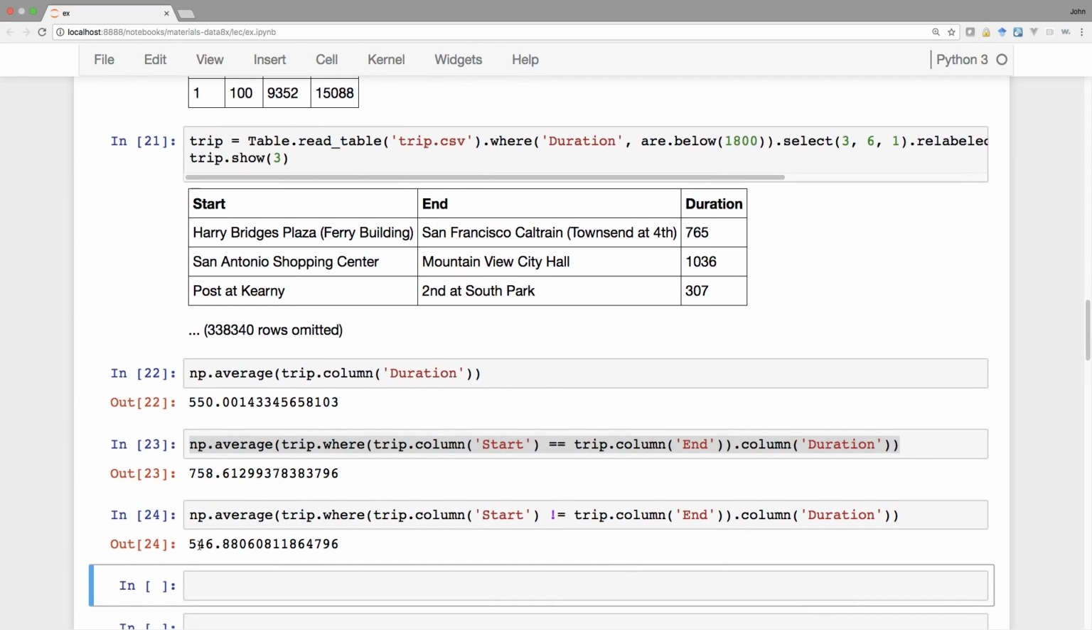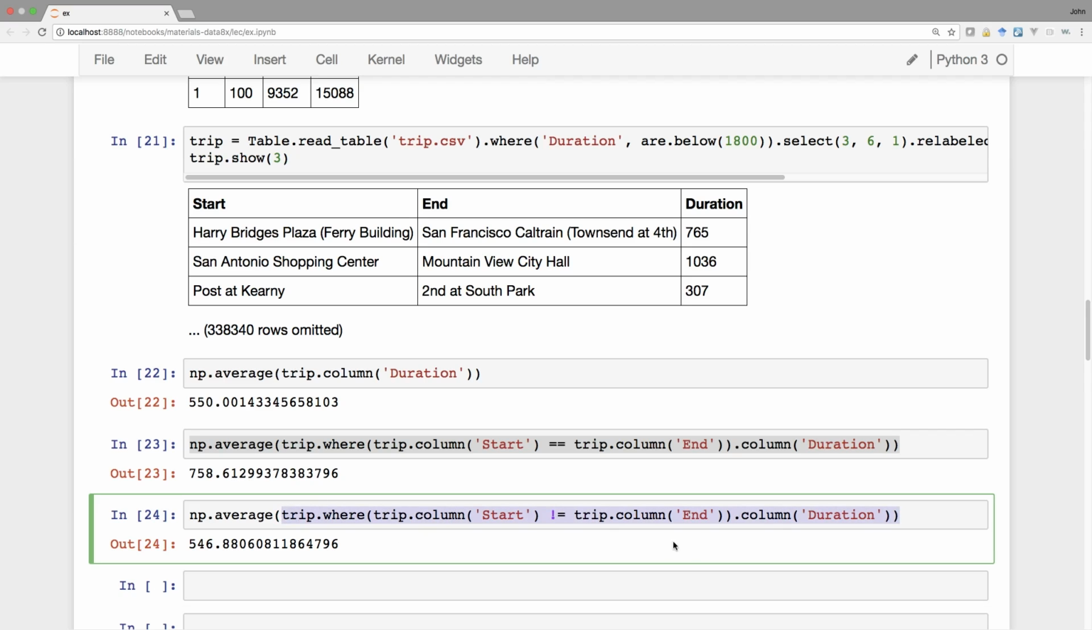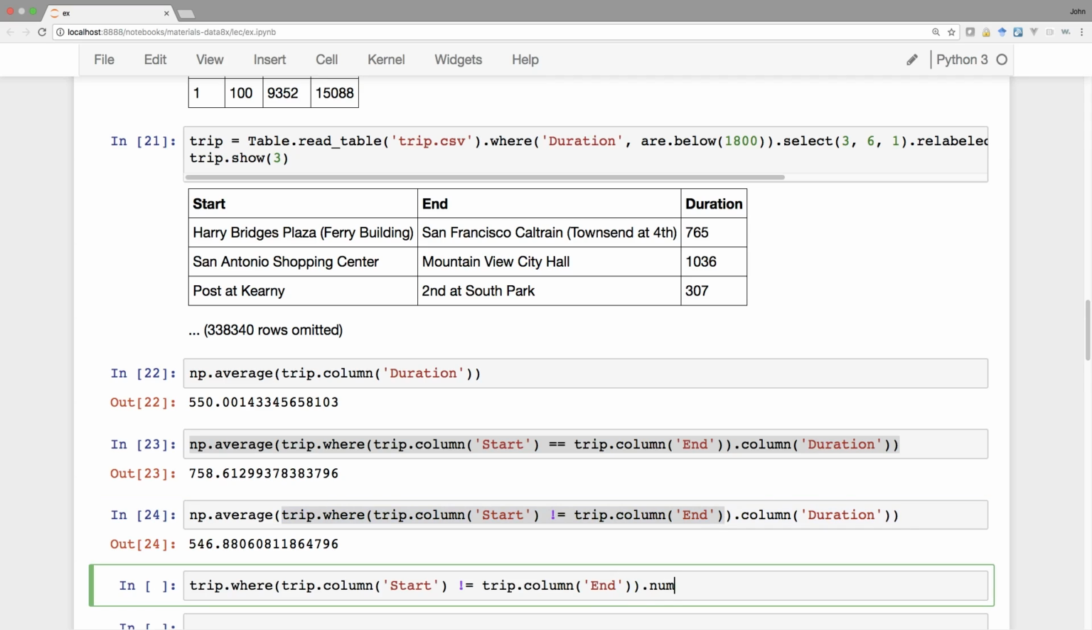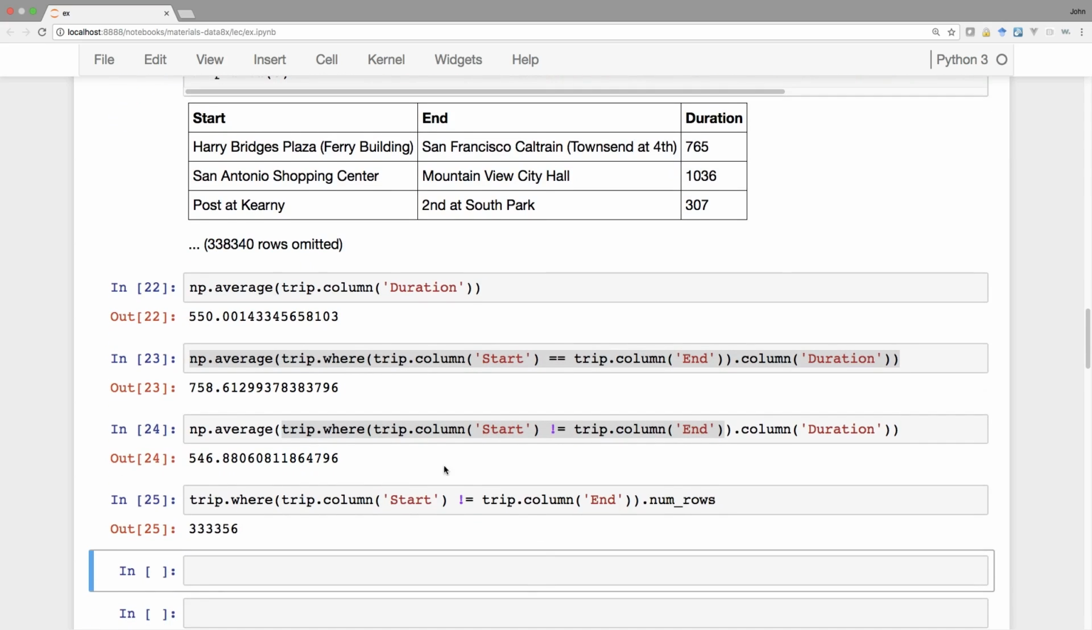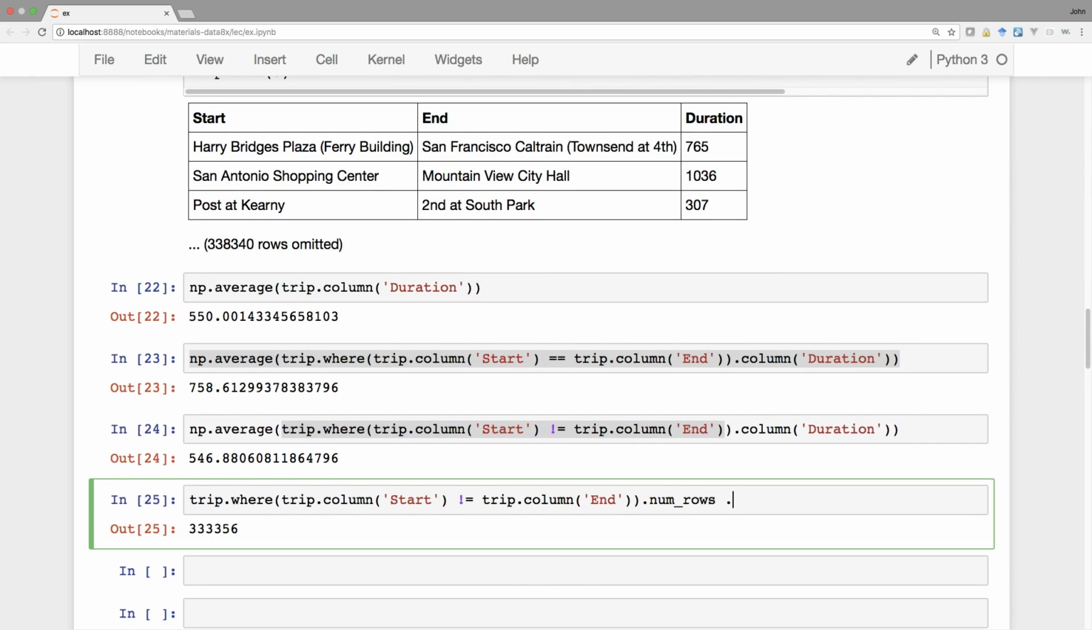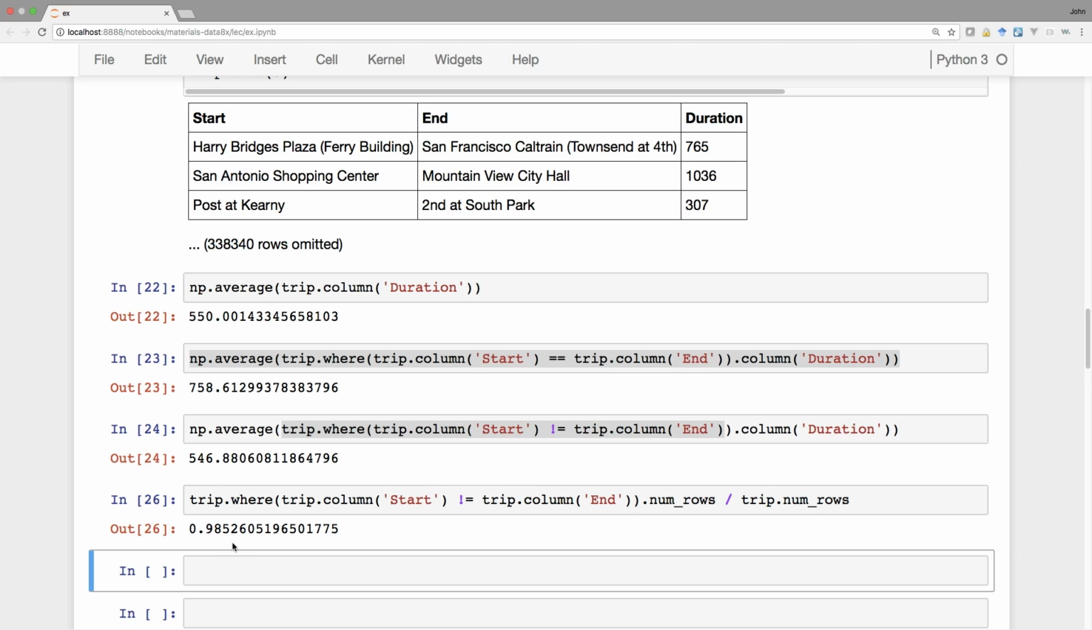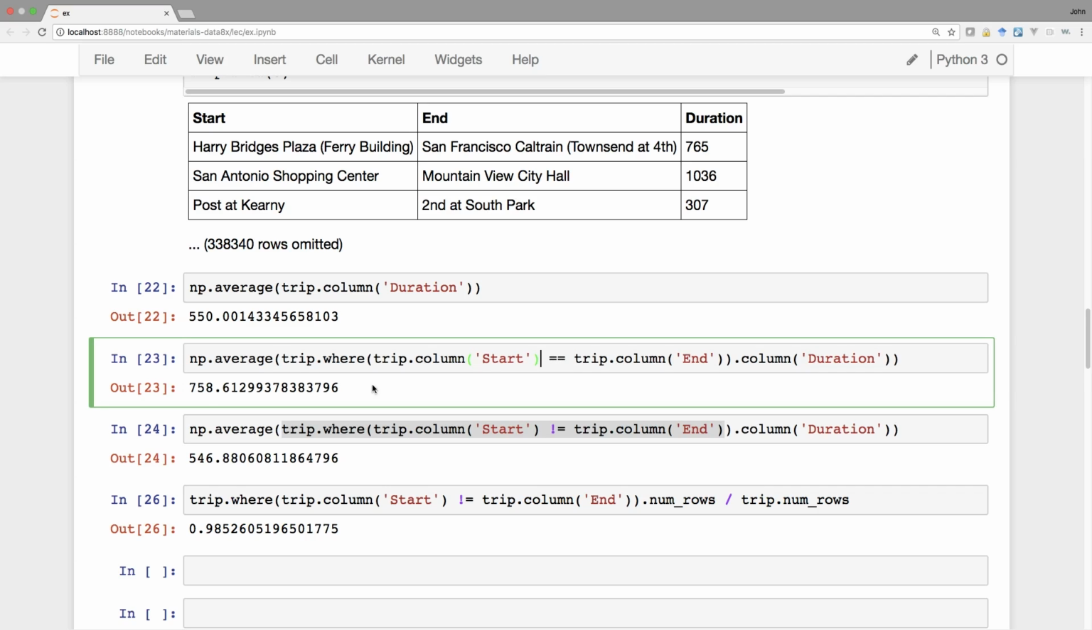Now you'll notice this average is almost the same as this, whereas this average is much greater. How is that possible? Well, there are just many more trips where the start and end are different. And we can see how many by asking for the number of rows, 333,000 out of 338,000, is that over 98% of the trips are one way. But this small fraction of round trips are on average longer. And we couldn't have figured this out without this advanced version of where that lets us consider two columns at once.